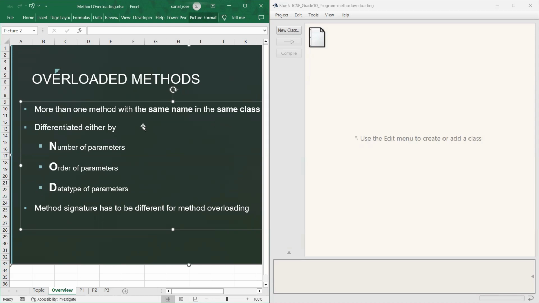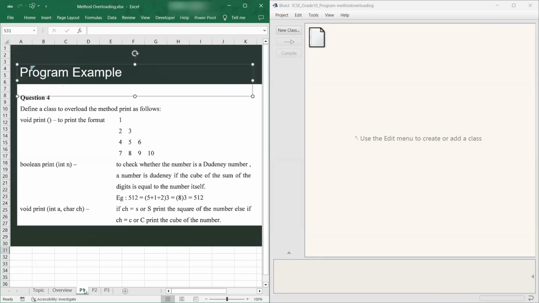By the parameters. Either the number of parameters or the order of parameters or the data type of parameters should be different for method overloading to work properly. Or in simpler words, the method signature has to be different for method overloading. So let us look at three examples which are problems from either the specimen paper or past board paper and try to solve problems based on method overloading.